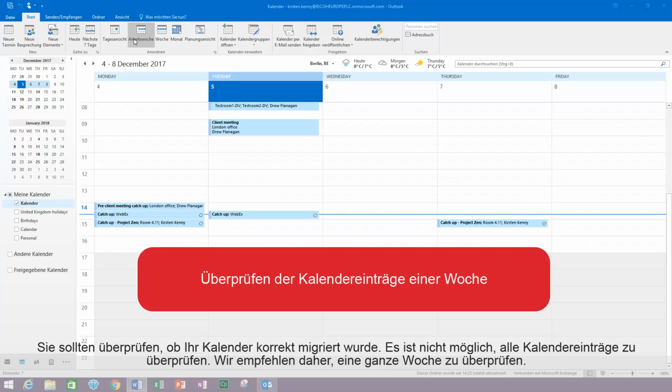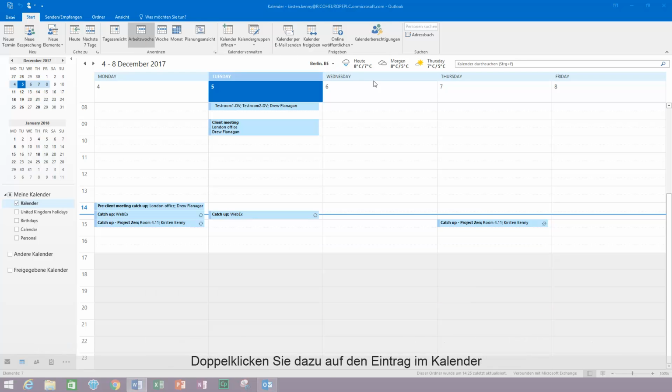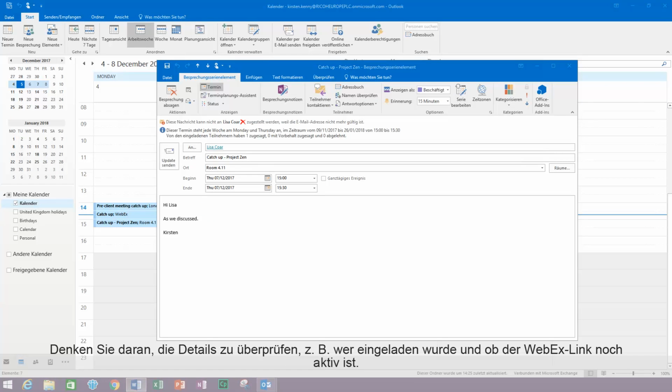You should check your calendar has been migrated accurately. Checking all calendar entries is not possible, so we recommend that you check one whole week. To do this, double-click on the entry in the calendar. Check details such as who has been invited and whether the WebEx link is still active.